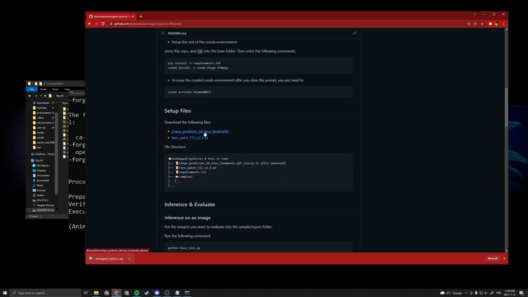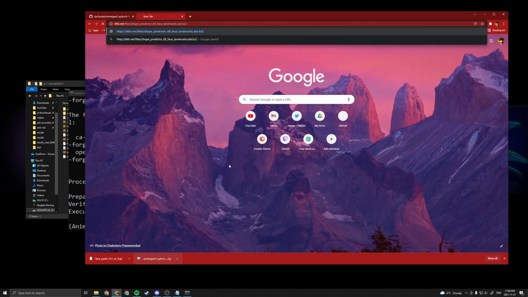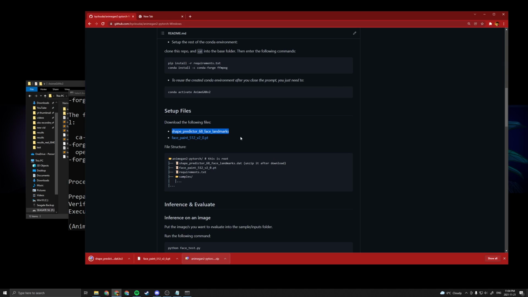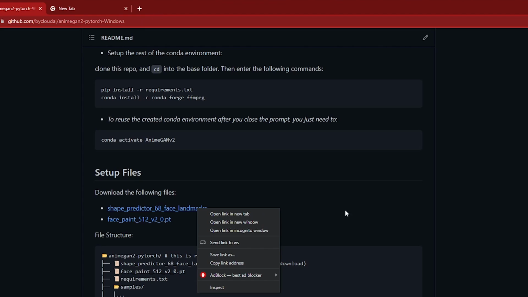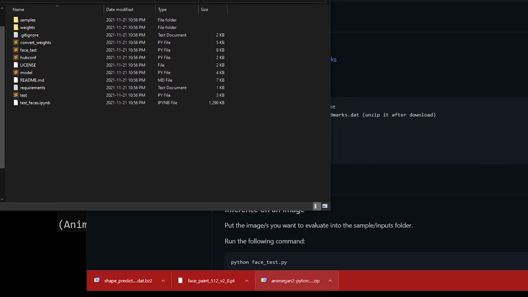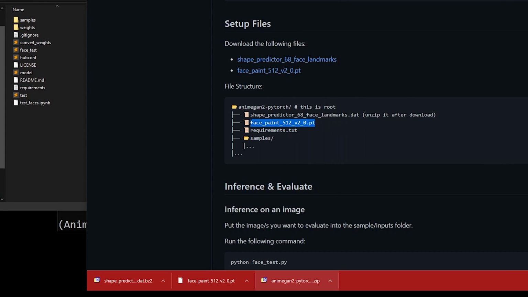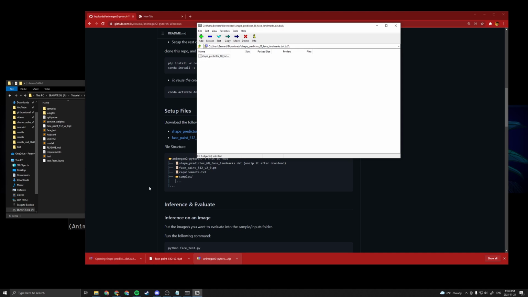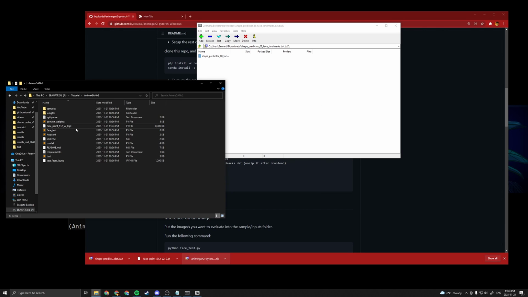So we need to download these two files here. Face paint and shape. Why does it not work? There you go. I don't know why it didn't work. So if it doesn't work for you, copy link and put it in the address bar. So you could put this one to the base folder, and this one you gotta open it and drag this and zip it.